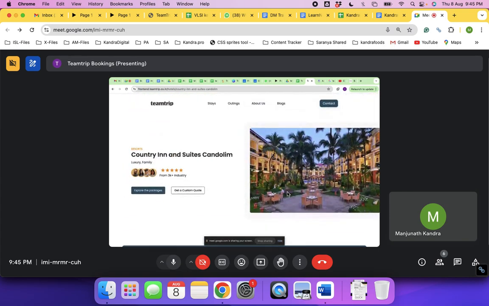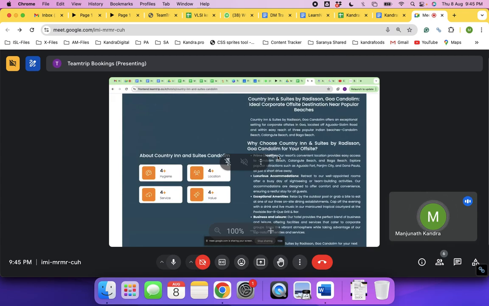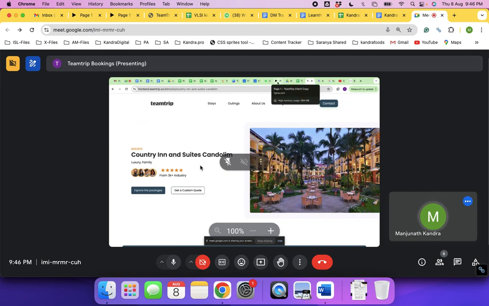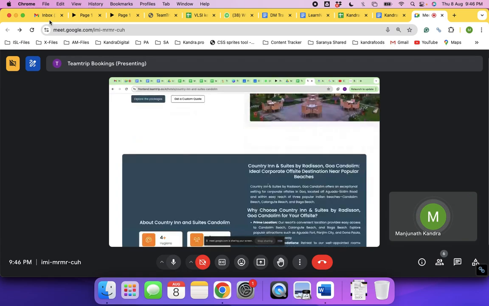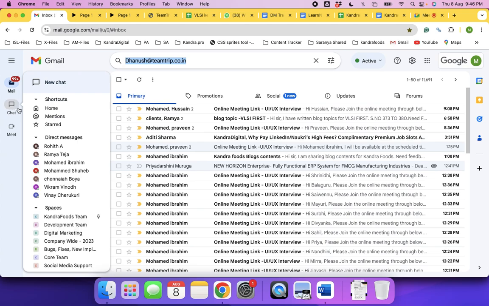Okay. One second. Go up, go to the banner section. So you see here, country inn and suites. Here we wanted to add two to three lines of text, which has been put here in the below section. Three lines. I'll show you how it looks like.